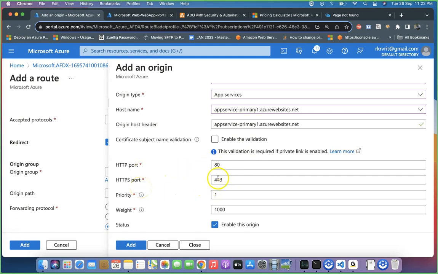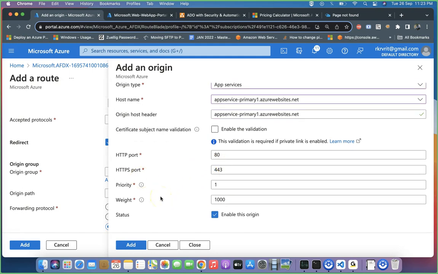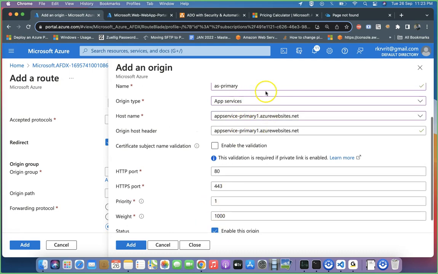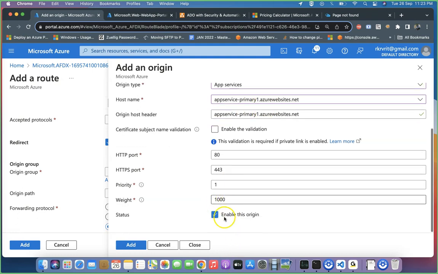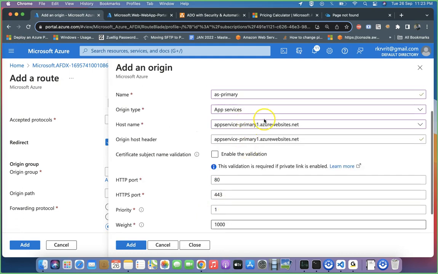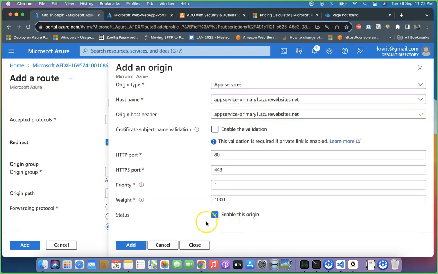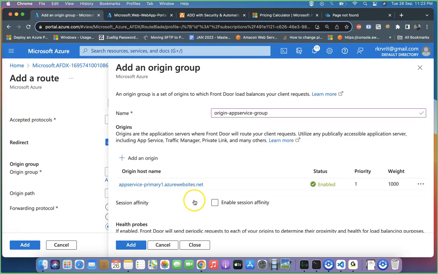These are the common ports which you know already. And there is a priority, an important thing. If you give priority 1, your traffic will go first to this backend only. This is your backend, right? Your traffic will come here. And weight as 1000 means all the traffic will come to only this backend. That's exactly the thing you need to keep in your mind. 1 and 1000. And enable this origin, of course, and just click the add button. Okay, you have added it really well.